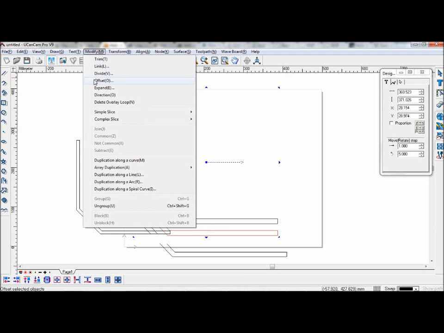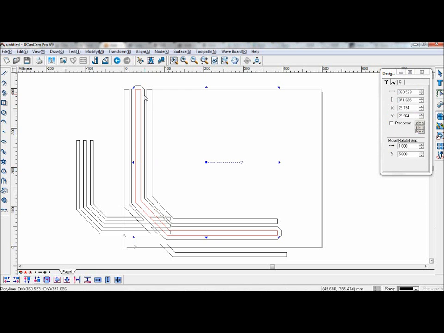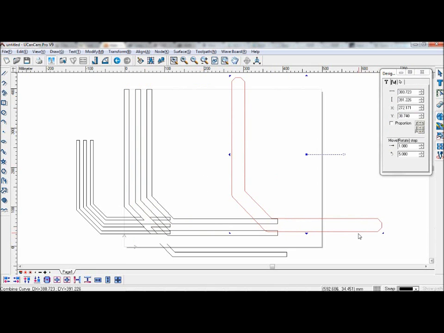Let's look at some other options, such as offset. Using the symbol as an example, you can set the distance, and you can set the direction of the offset to be outer or inner, and you can change the type of corner the offset will have. And you can see that it has created the offset according to your specifications.